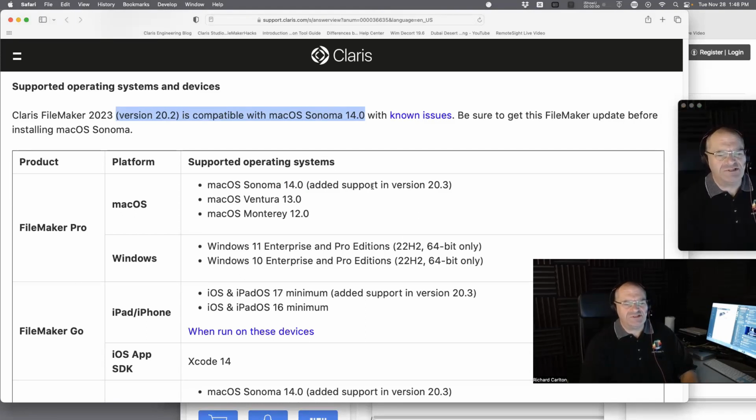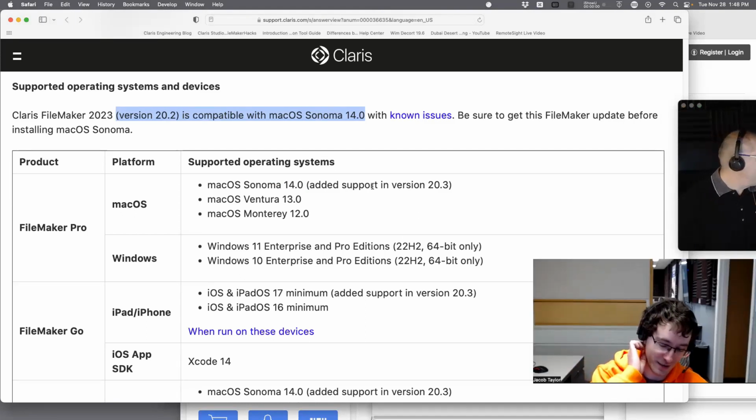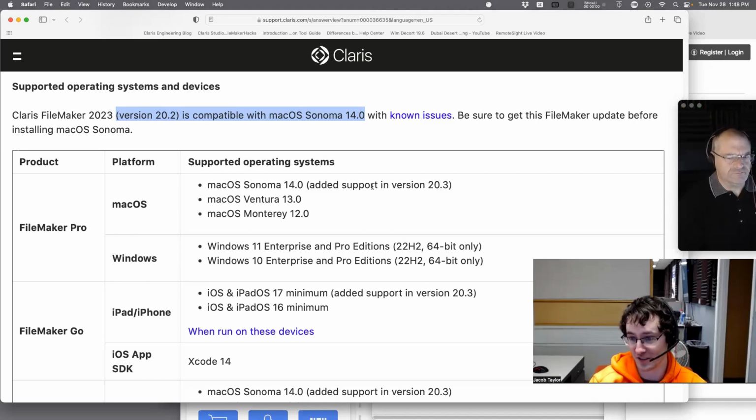There are some crashes and stupid things that have been fixed. And I would just tell you, if you're on Sonoma, please install 20.3. You'll have a much better time.